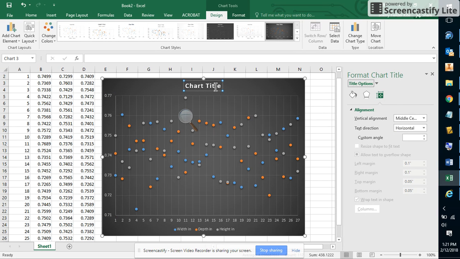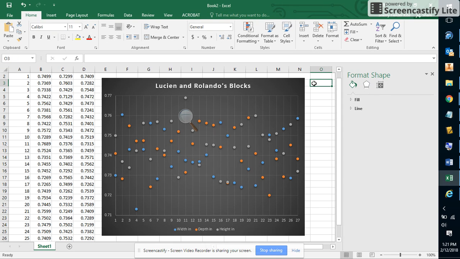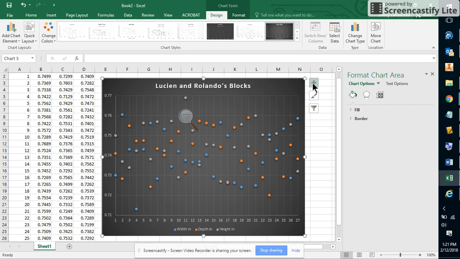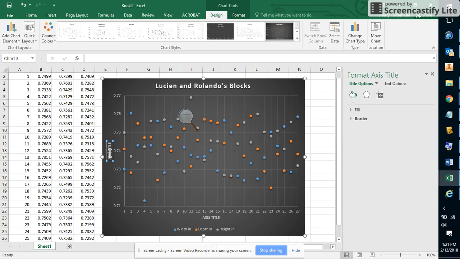All right, so now I'm going to double click on my chart title. Whose data is this? This is Lucian and Rolando's blocks. So down here, I'm going to click on the plus. Where'd it go? I want to add axis titles. So this is going to be inches. And this is going to be, what do you think it's going to be, Rolando? What do you think I should put on the bottom? Block number.